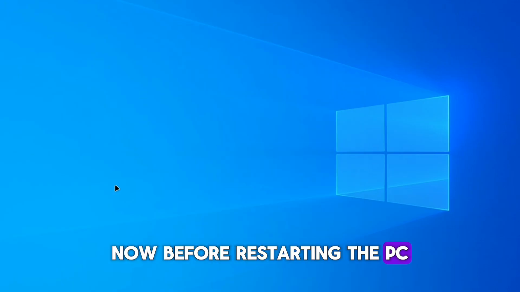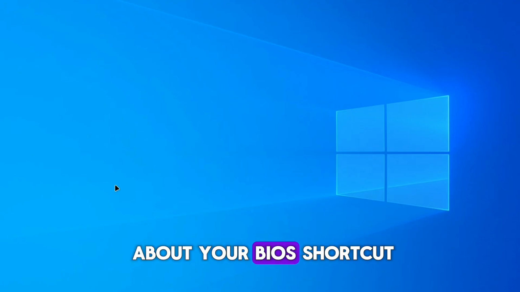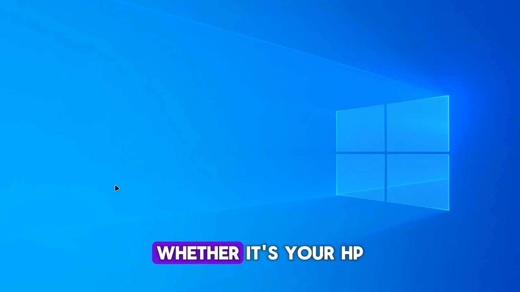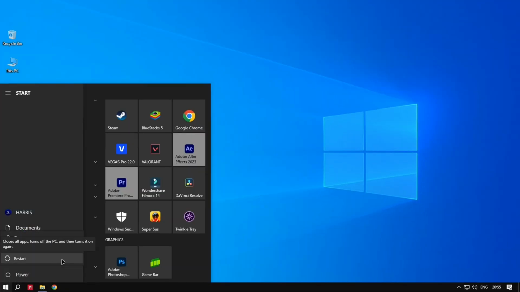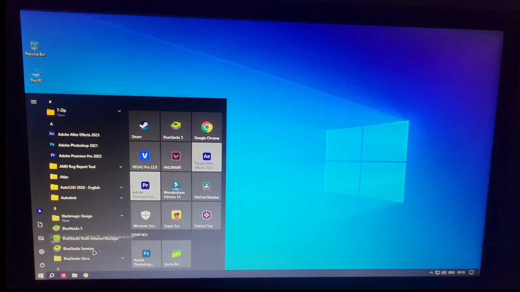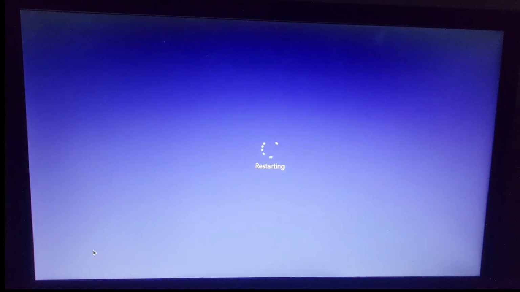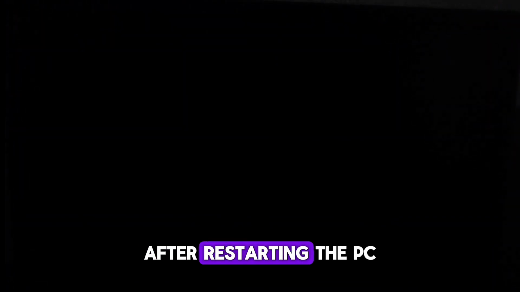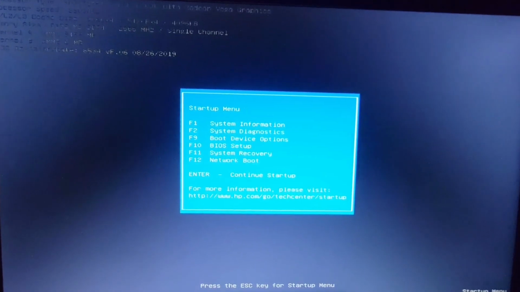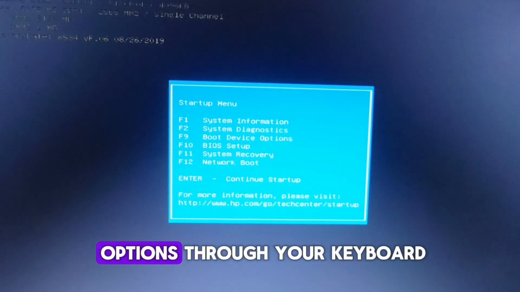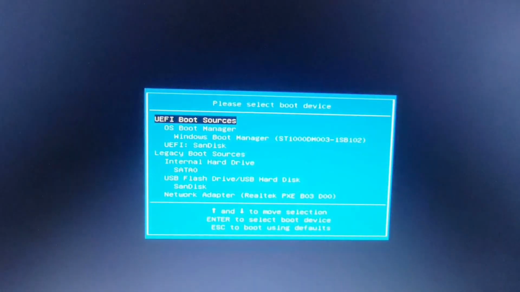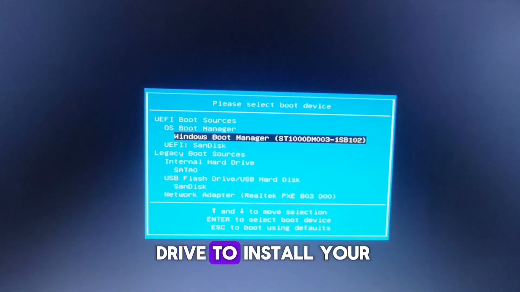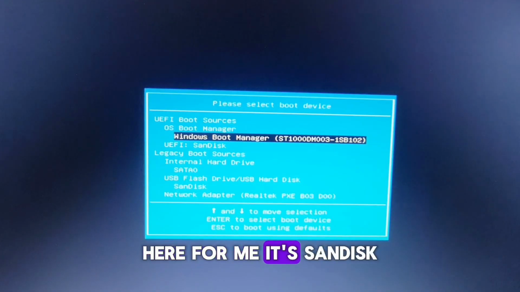Now, before restarting the PC, make sure you know your BIOS shortcut key according to your PC. Whether it's your HP, Acer, or Dell, it can be different for me and you. After restarting the PC, press the shortcut button for the startup menu. Select the boot device options through your keyboard. Now select your USB drive to install your gaming OS. Here for me, it's SanDisk.